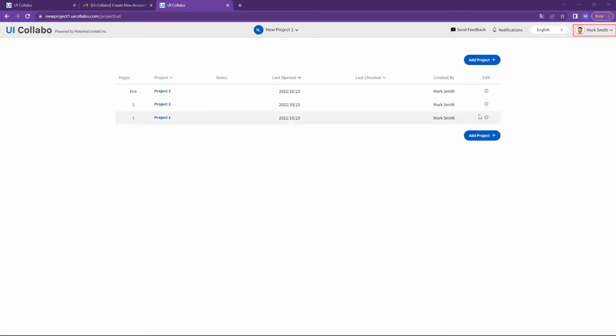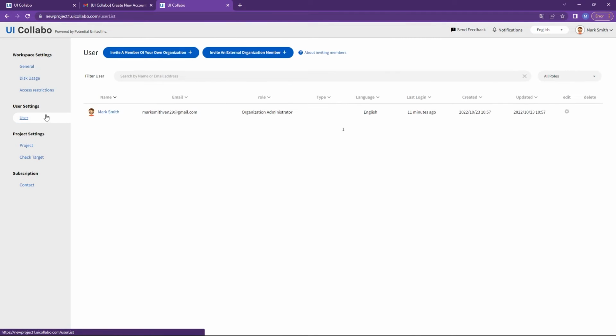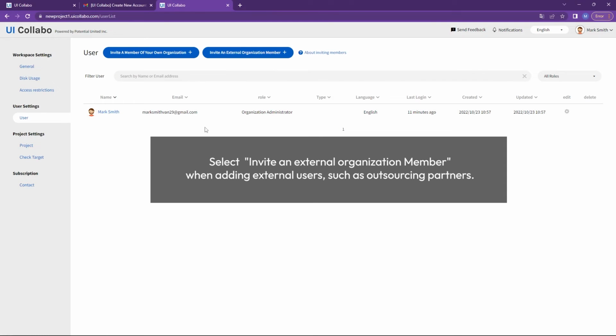Click on the profile icon in the upper right corner to select your settings and preferences. Here, click on Settings. Next, on the left side, click on Users. On the top of the screen, you can see two buttons: Invite a member of your own organization and Invite an external organization member. Select Invite a member of your own organization when adding an internal member, and select Invite an external organization member when adding external users, such as outsourcing partners.